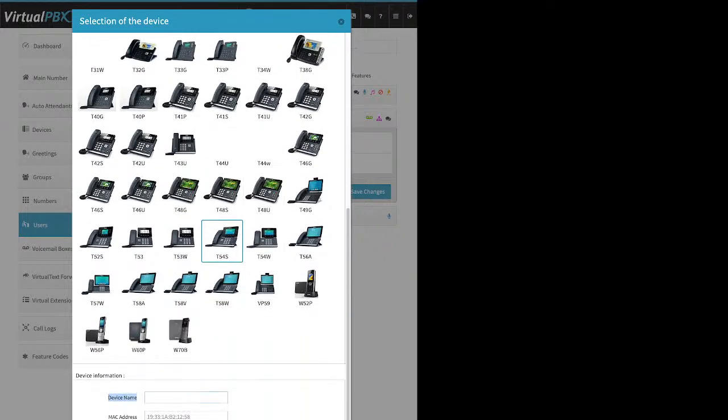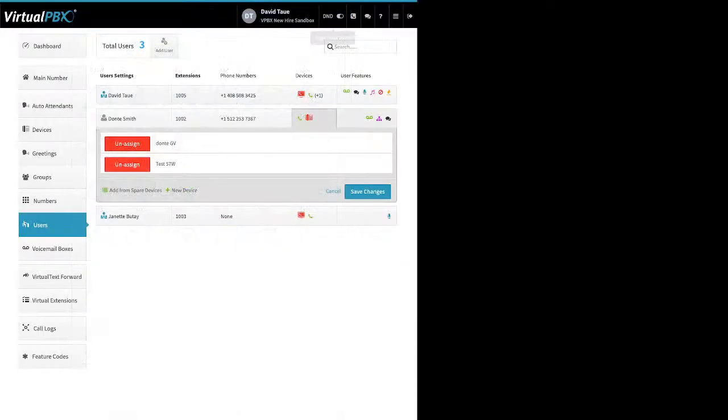right? Give it a name, right? Bob's phone, warehouse phone, something like that, right? And then enter the MAC address. This is typically a sticker on the back of the phone. If the phone's plugged in, typically if you go under like basic settings or status, you'll find the MAC address listed there as well. And then you would click on create device and then save changes.